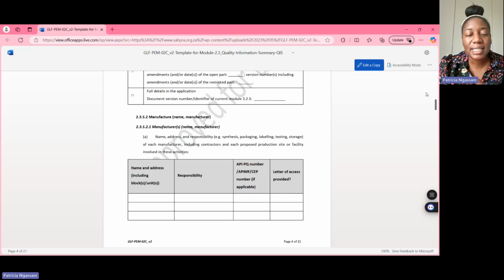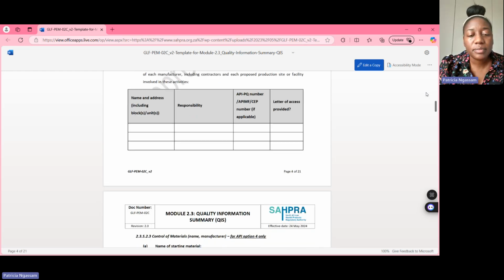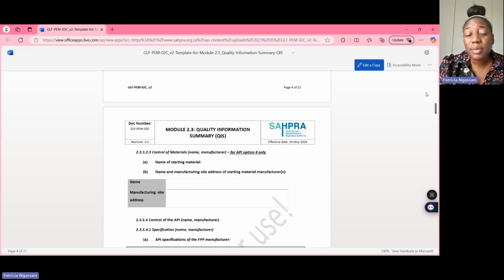And this is basically just access to the closed parts or the confidential parts of the API dossier or manufacturing processes. Usually sent directly from the API manufacturer to the RRA in question. So sometimes the FPP manufacturer may not even know details about that API unless they are also the API manufacturer and the FPP manufacturer. I remember working at an API manufacturer who was also making their own FPP, so they had both.